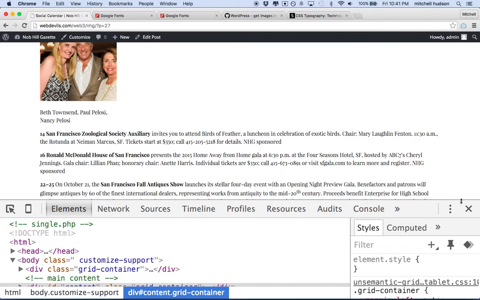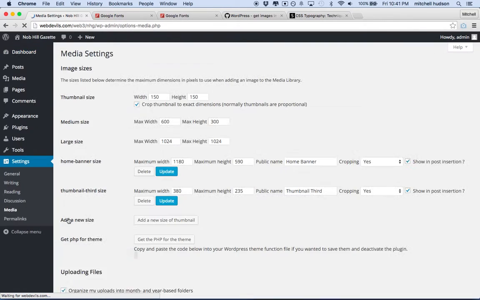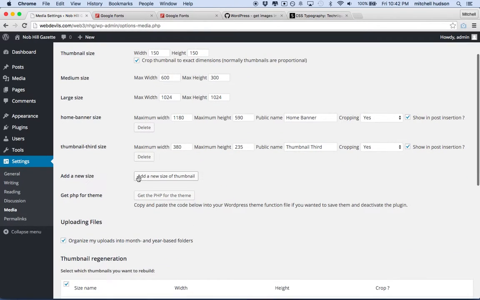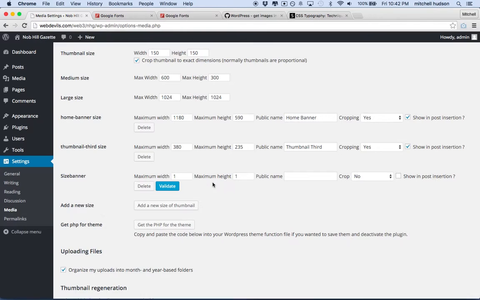So what we'll do is go into the admin panel, go to Settings, Media, and now using the Simple Image Sizes plugin, we can add a new size. I'll go to Add New Size of Thumbnail, and it asks what name do you want to use? Well, I'm going to use the name Banner, and then I'll validate the image name here. And what I think I'll do is make it 1180 wide, and I'll make it half as tall as the large banner on the home page. So instead of 590, it'll be, what would that be, like 295, something like that, right?